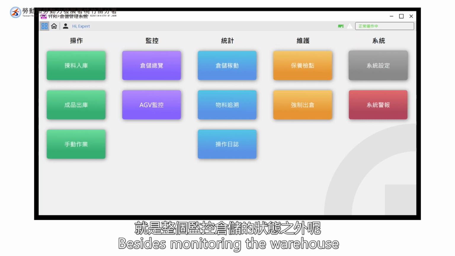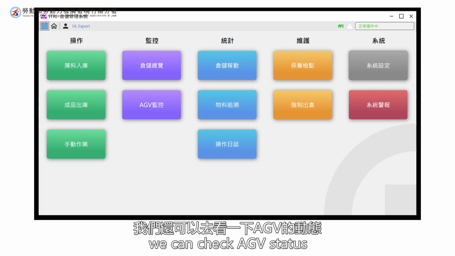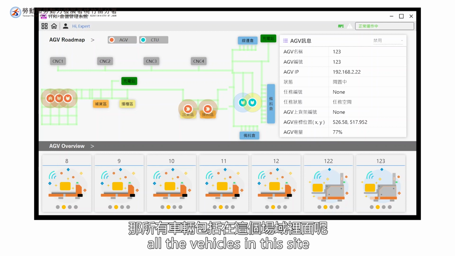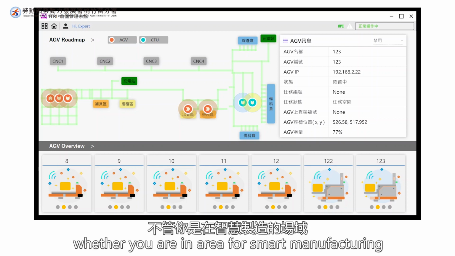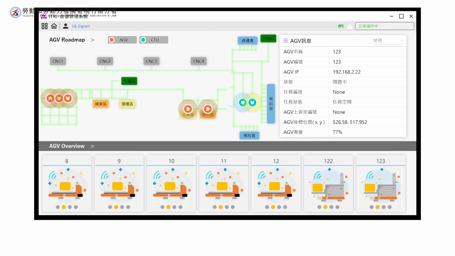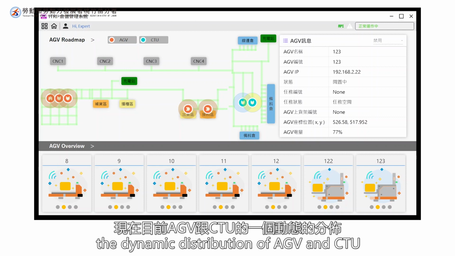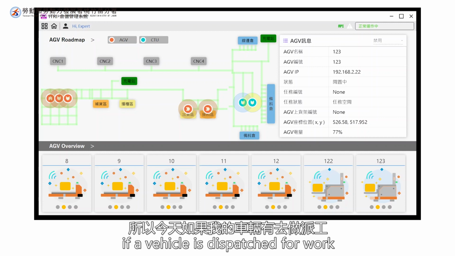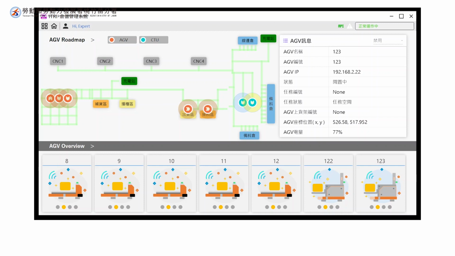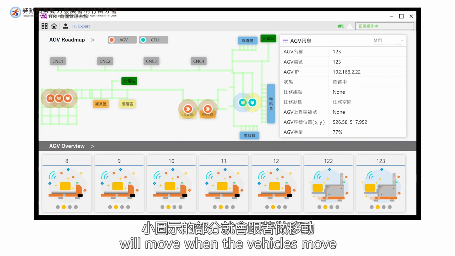Besides monitoring the warehouse, we can check AGV status. Here it shows a dynamic image. All the vehicles in this site, whether you are in the area for smart manufacturing or smart logistics, you can see all of them, the dynamic distribution of AGV and CTU. If a vehicle is dispatched for work, or if it's moving, then the icons will move when the vehicles move.